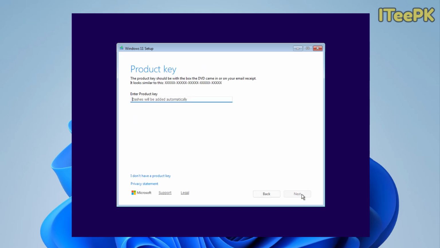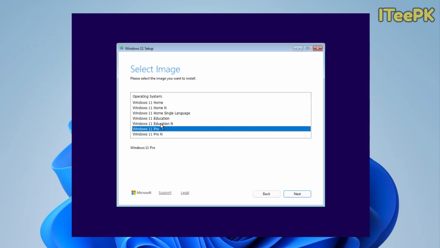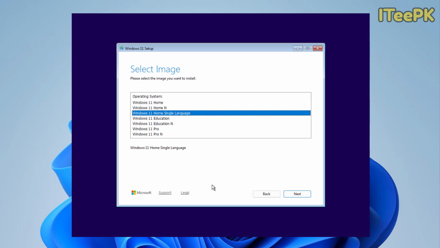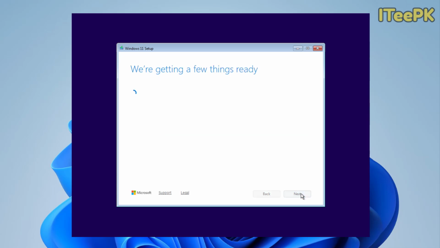Let's click next. For the time being, I don't have a product key. That's fine. Now, this is the main step where we have to choose Windows 11 Pro. If you want to install any other version of Windows, you could just go ahead and set it according to your requirement. Let's click Next, accept the agreement.